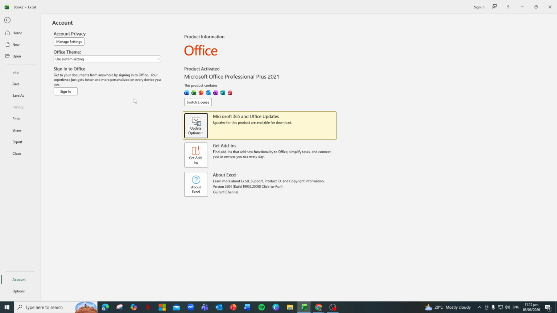Go back to File, then Account, and check Product Information again. If the activation succeeded, the product activation failed message should be gone, and you should see that Excel is now activated with your Microsoft subscription or license.